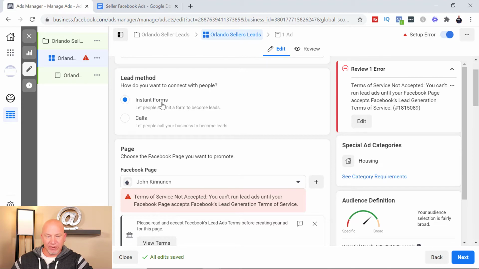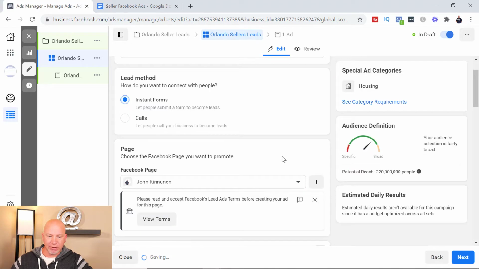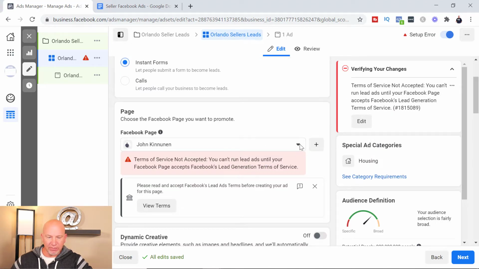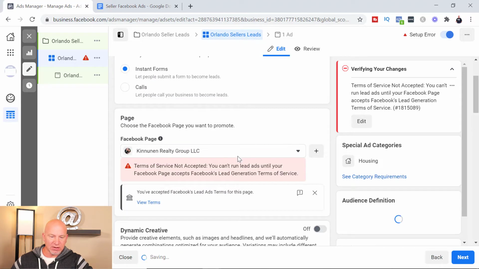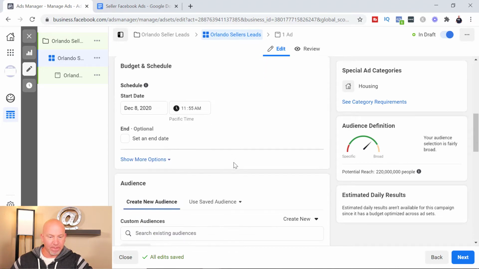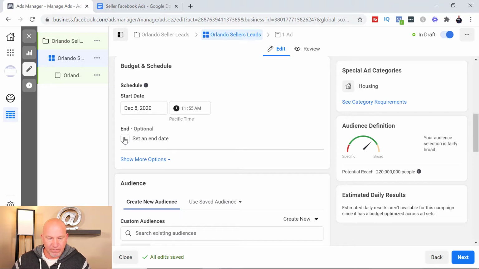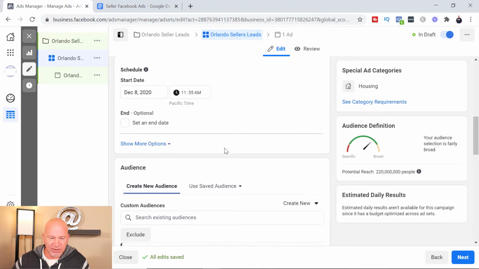Lead method, we're going to do instant forms. You can click on calls if you're trying to get more calls, but we're going to be using an instant form. This is where you choose what page you're going to be running it from. I'm going to run it from my real estate group here. For the start date, you can put it to start today or tomorrow. Usually I leave it for today. And the end date, I don't put an end date in there. I just leave it the way it is.